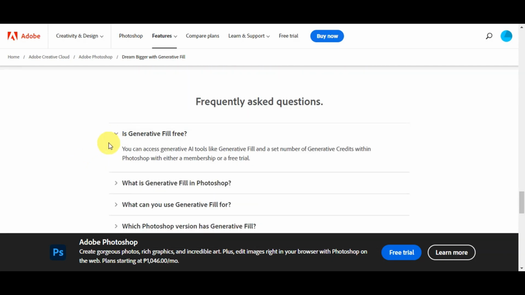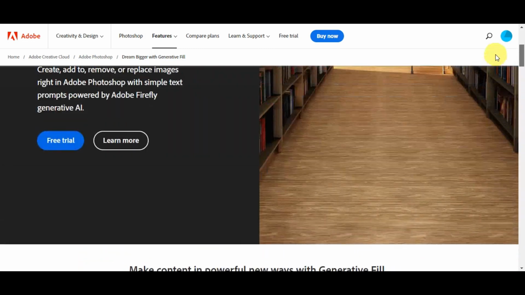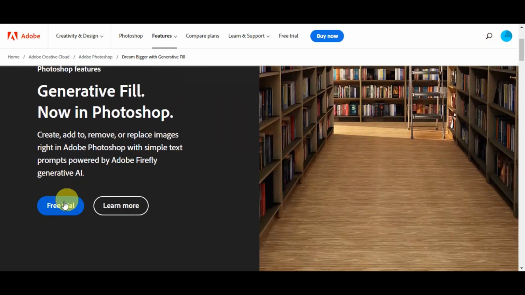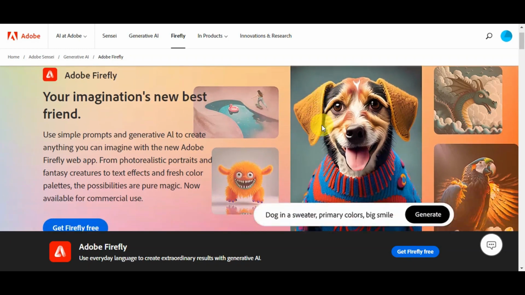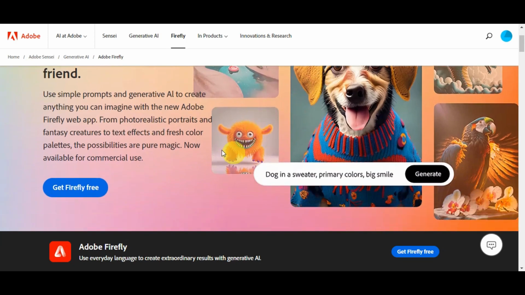If you're wondering if this is free, you could access generative AI tools like Generative Fill and a number of generative credits within Photoshop with either a membership or the free trial. So for us to be able to begin with this feature, let's go ahead and click onto the free trial. Now we could try out this feature without installing Photoshop using Adobe Firefly. This is a website. You'll just need to search for Adobe Firefly and you should be able to see the option to get Firefly free. So let's simply click onto that.